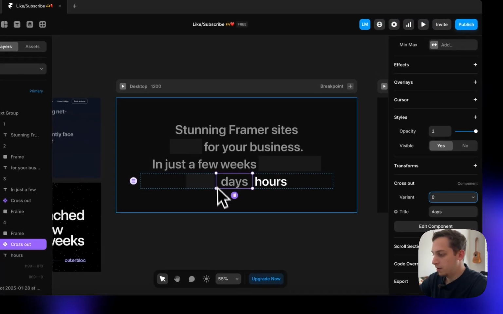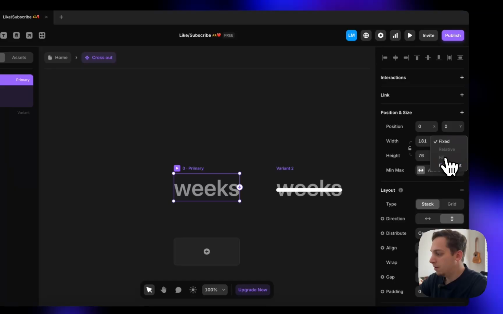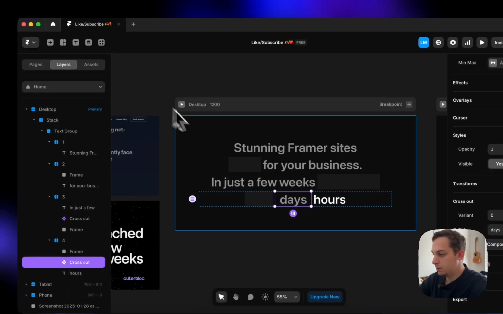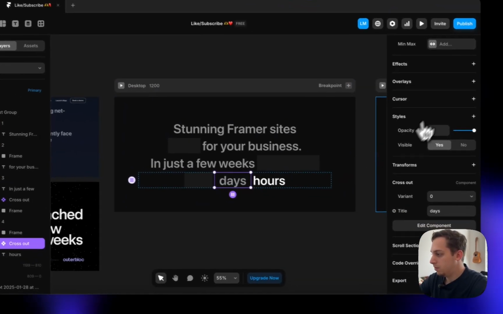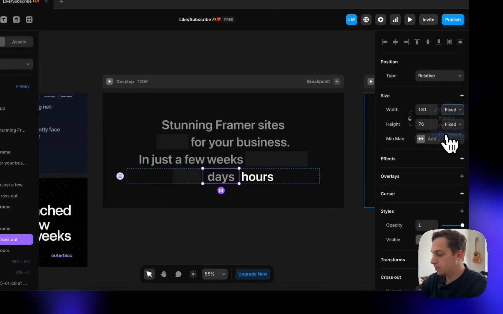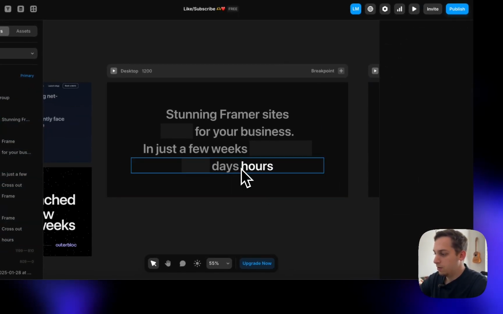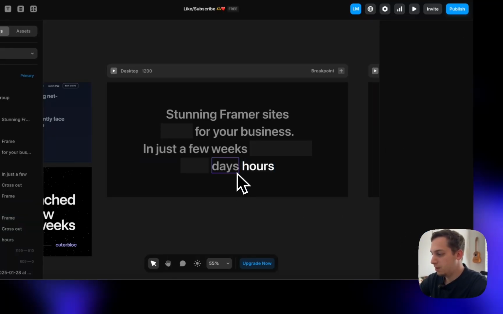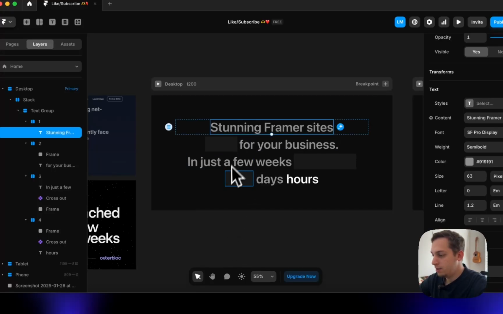Okay. So basically what it does is this needs to be not fixed, it needs to be fit to content. This needs to be fit to content as well. Perfect. So this is looking good. Let's maybe adjust this gap to be a little bit more, so there's more spacing here. And now let's try to animate this.